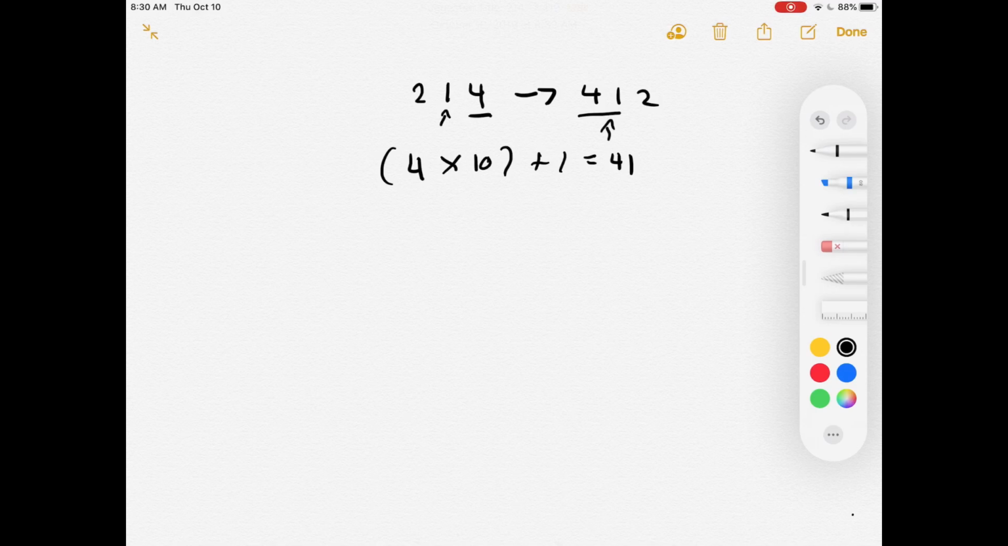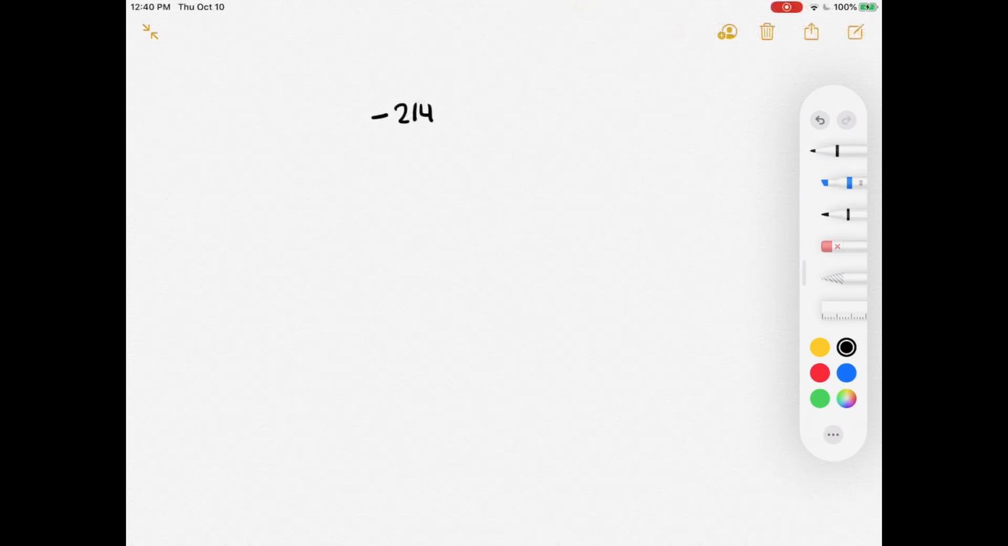And then we just do the same thing again. We need 412. So what you would do is take the 41 that we now have, multiply that by 10, and then add the 2. That gives us 412.